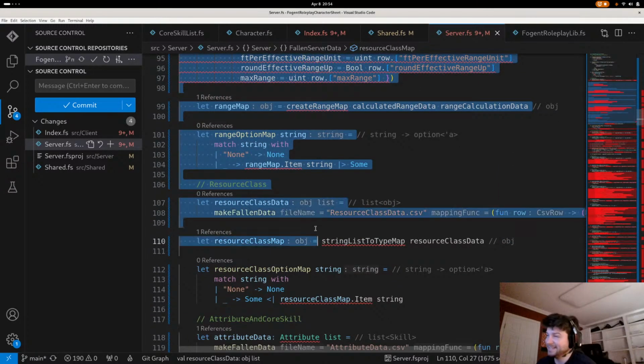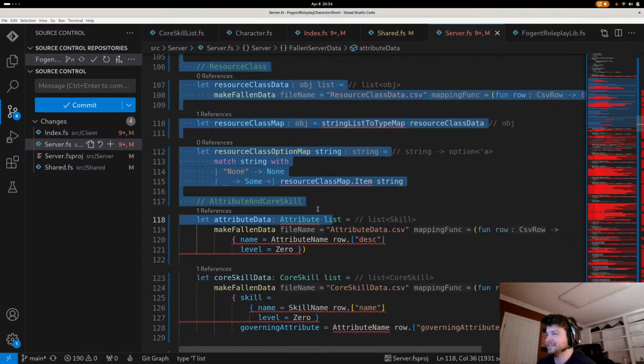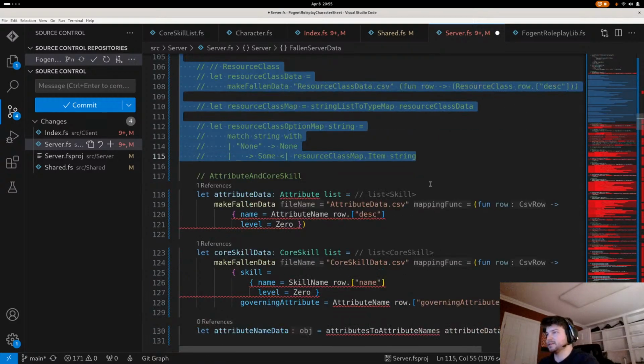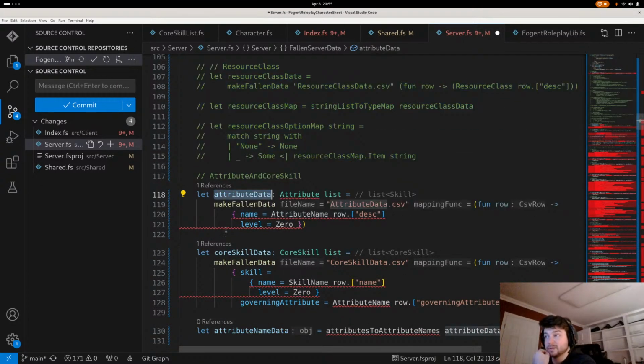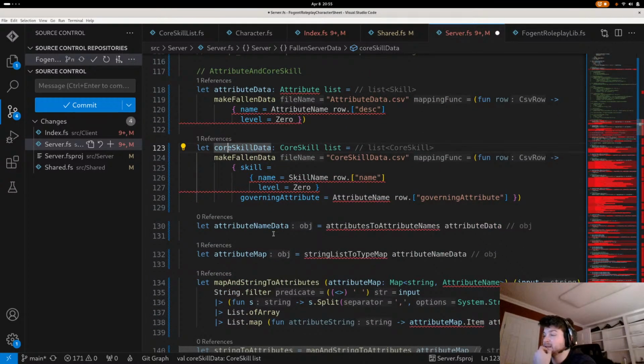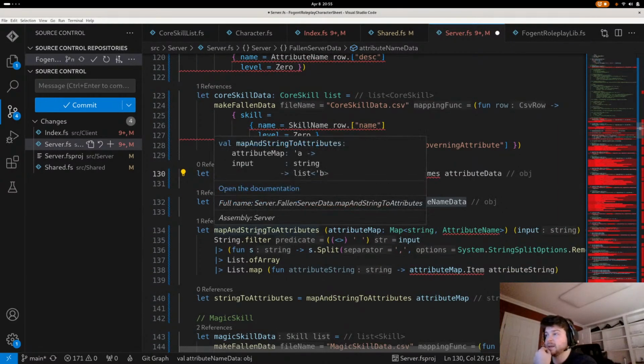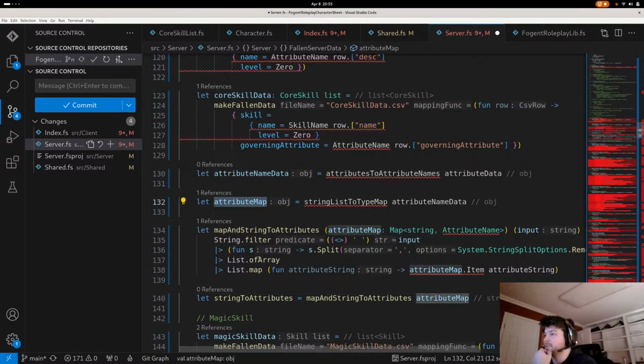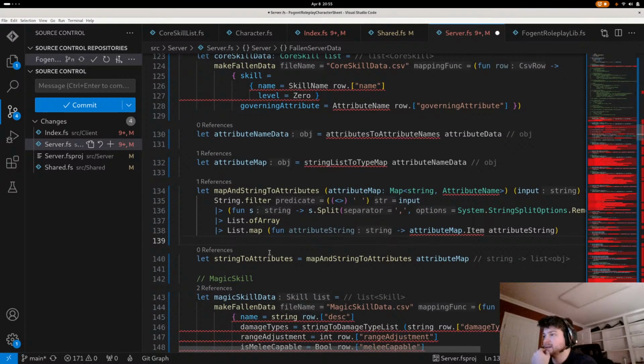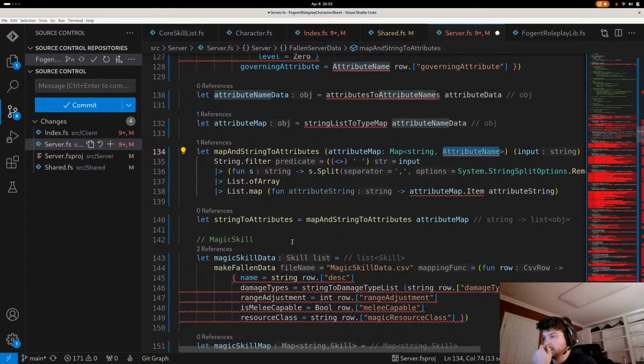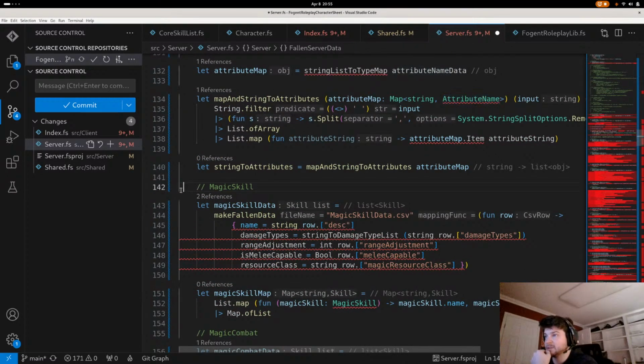And actually, to be honest, probably a lot of this we're going to remake. We do want attribute data. So here we can go ahead and comment this stuff out. We're not going to need this. We want the attribute data, the core skill data. We definitely want that. We do want the attribute name data, the attribute map. That's fine. Map and string to attributes, that's okay. We're going to have to rename attribute name. Magic skills, and I think everything else can get commented.